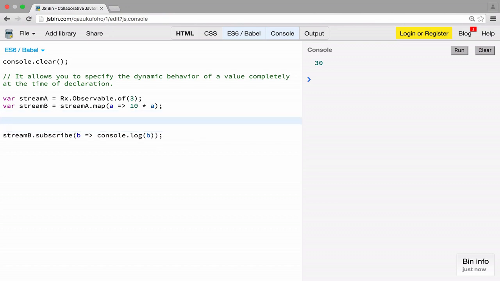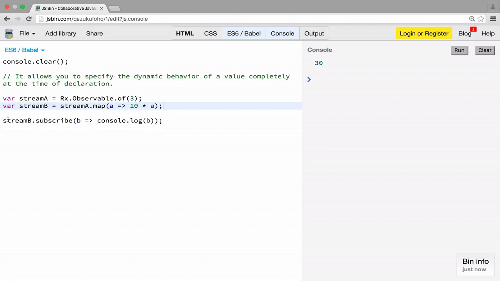But now I want to change the value of stream A. And here is where a lot of people get stuck, because they want to change stream A. So they feel like doing this, set to 4 or something like this. But this is not what we should do. Why? Because A is also a dynamic value over time, and that means that we need to specify that dynamic behavior completely at the time of declaration. So this is not the time of declaration, but instead this is the time of declaration. And that's where the trick is.